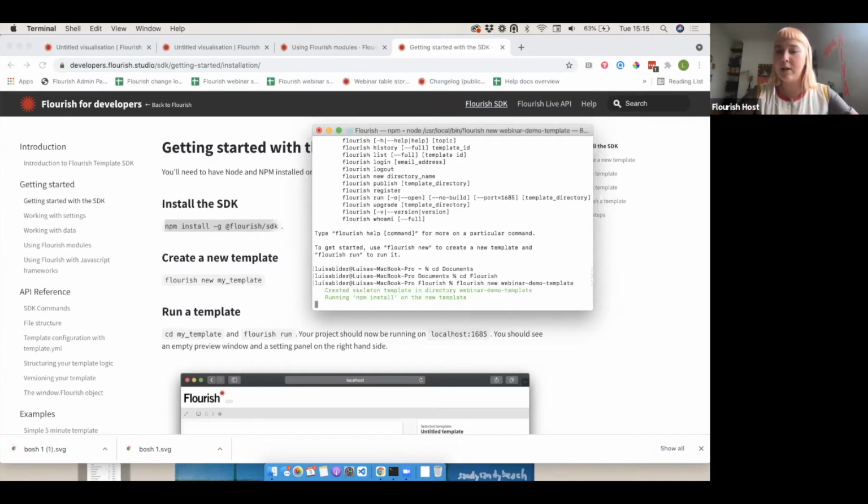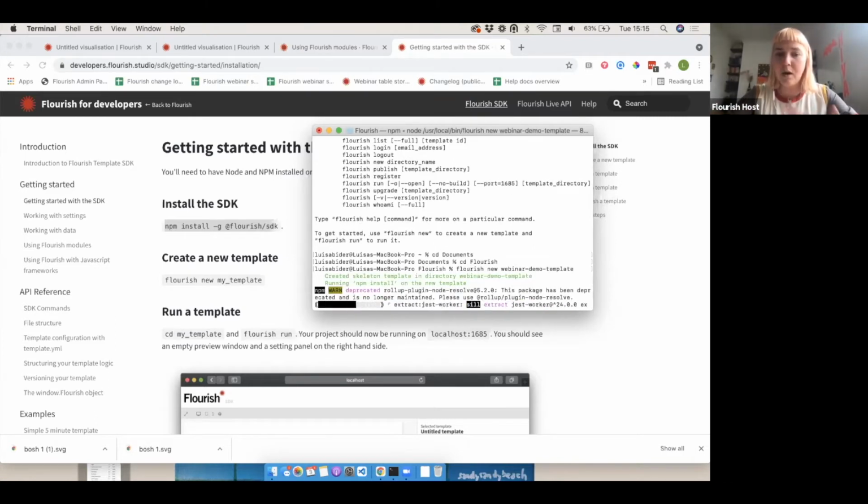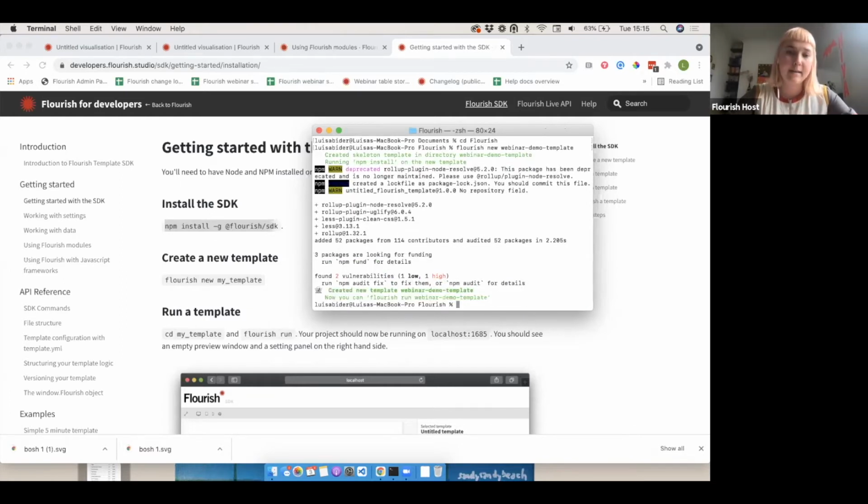And then you can hit enter, and you can see it starts running this command where it's creating a skeleton template in the directory webinar demo template. Then it's running npm install, so it's installing all the different dependencies that we need. That's all done for you through the SDK. And then it says it's created the new template. And now you can do Flourish run webinar demo template.